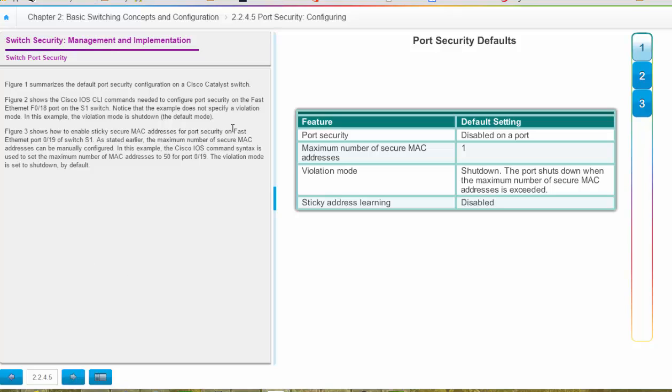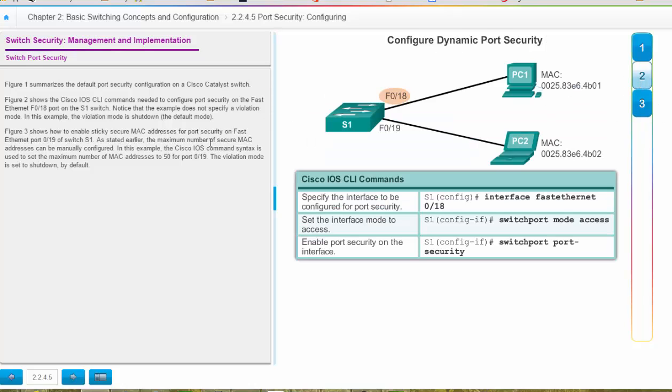Here in Figure 1 is just a summarization of our default port security configurations on our switch. Figure 2 shows you the Cisco command lines that are needed to configure port security on the FastEthernet, in this particular instance on port 18 on switch 1. You'll notice that the example does not specify a violation mode. The violation mode is shutdown, the default mode.